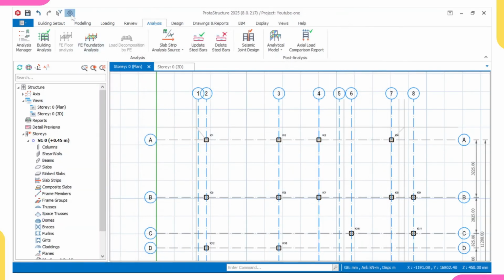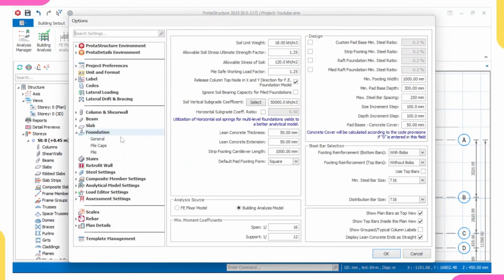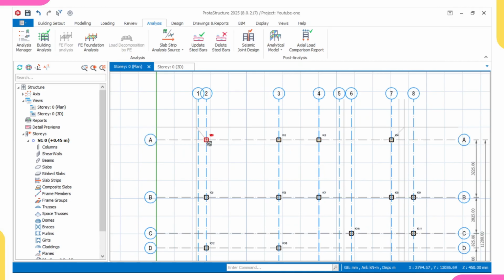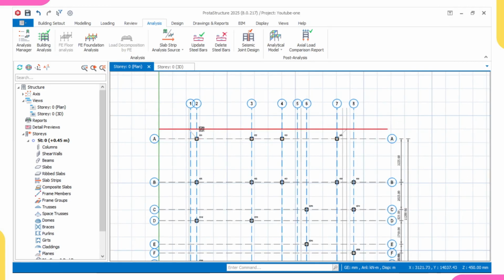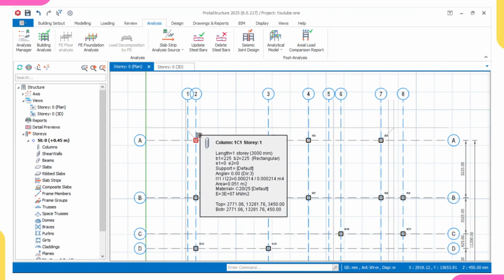Then I'll now come over to my settings again. I'll come up to foundation. I would like to use minimum to be Y12, even for distribution. I would also like it to be Y12. Then I'll now come and click on OK. So right now, I've successfully done my settings and everything. Next thing now is to design the column.